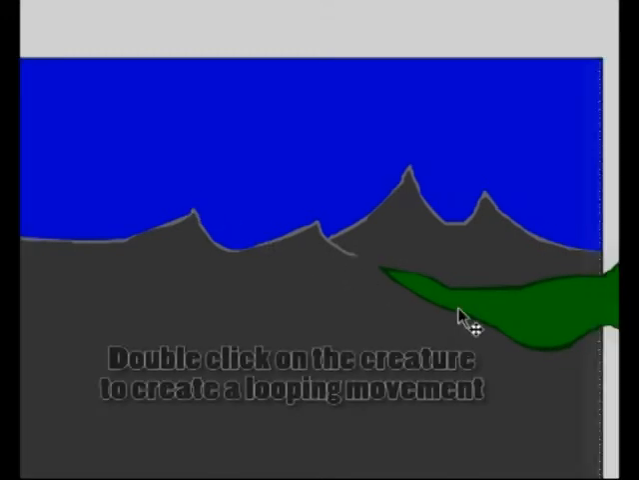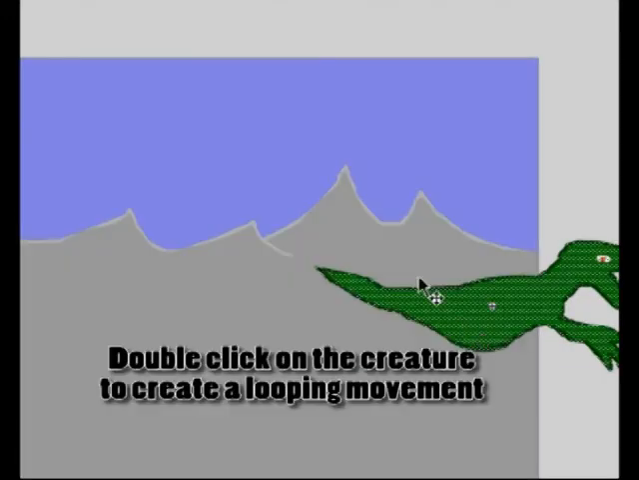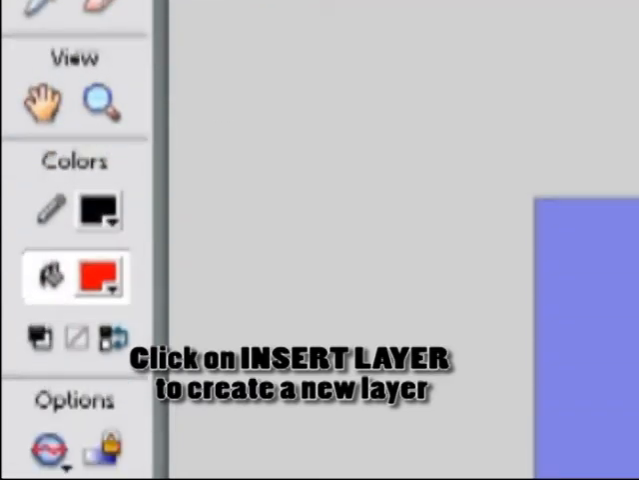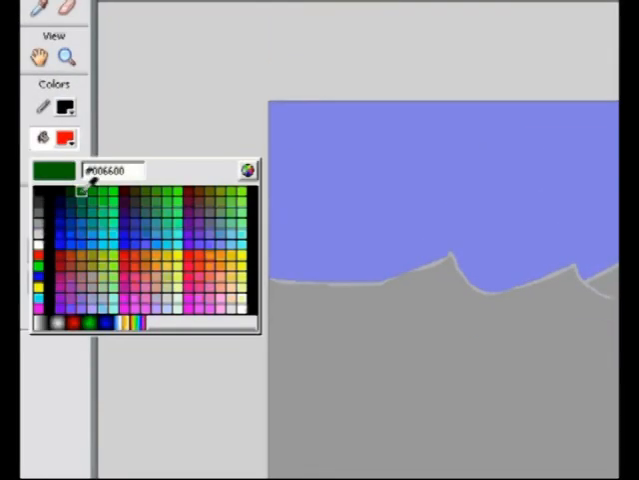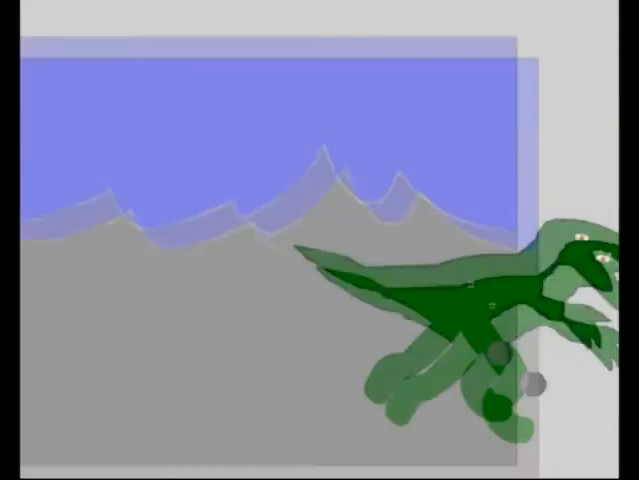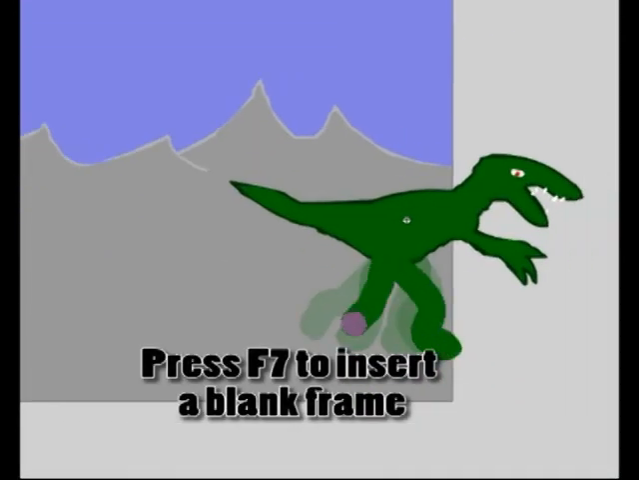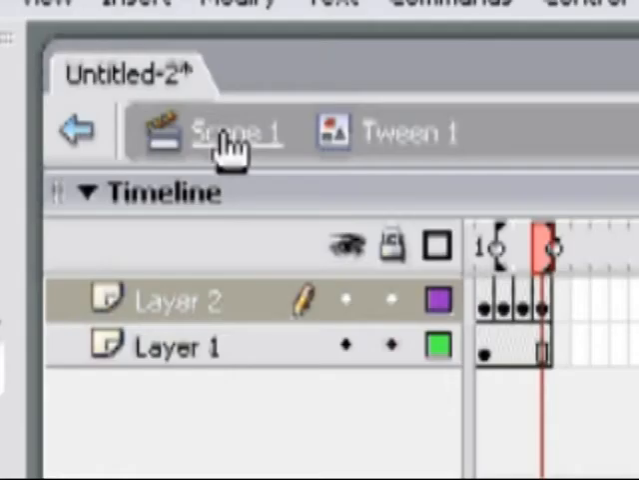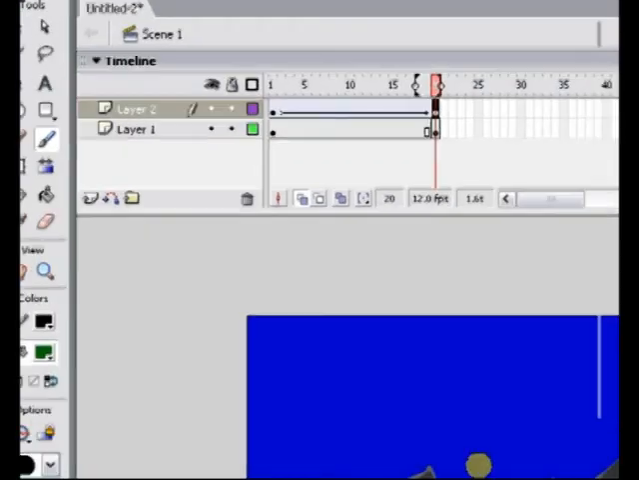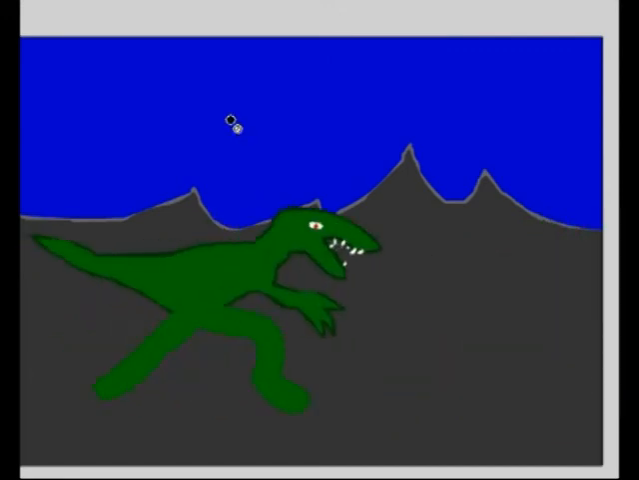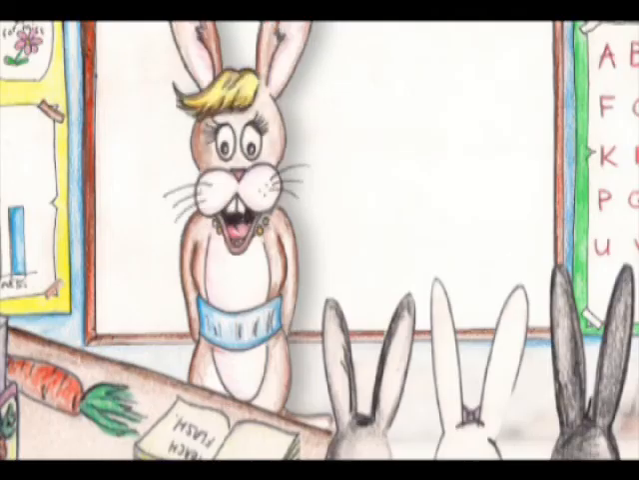Now double-click on your dinosaur to edit him, and because I'm too lazy to keep drawing a dinosaur every time, I want to add a new layer for the legs. Draw legs. Press F7. Draw, F7. Draw, F7. Draw. Click on Scene. Press Enter. Be amazed. And that, class, is how we make animations in Flash. Master this and you can do anything.